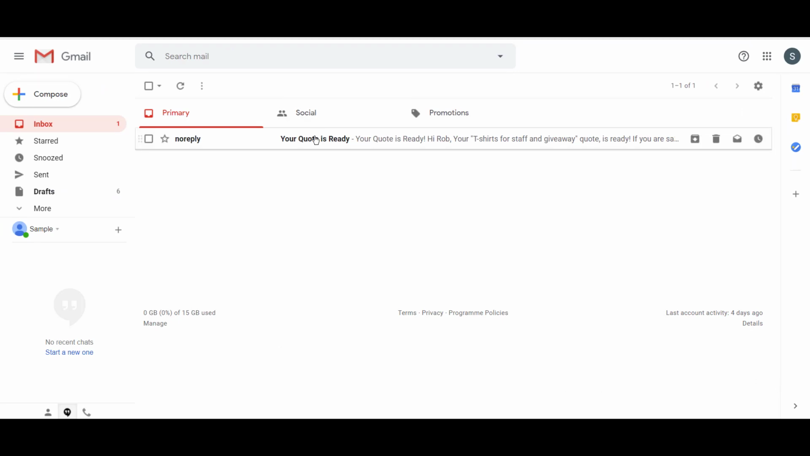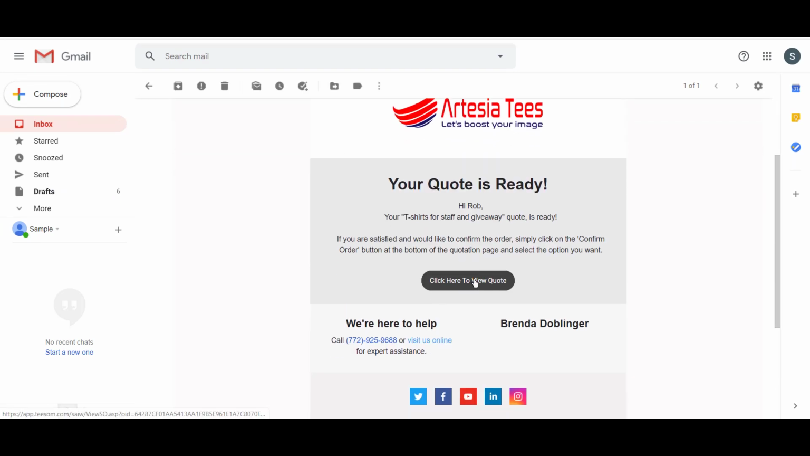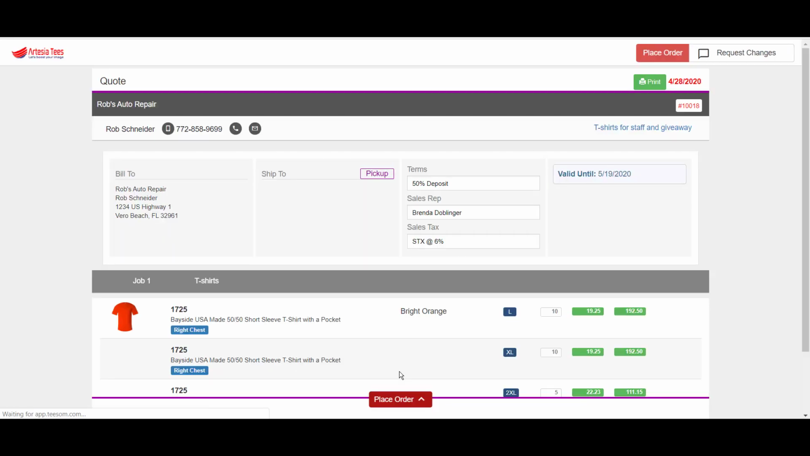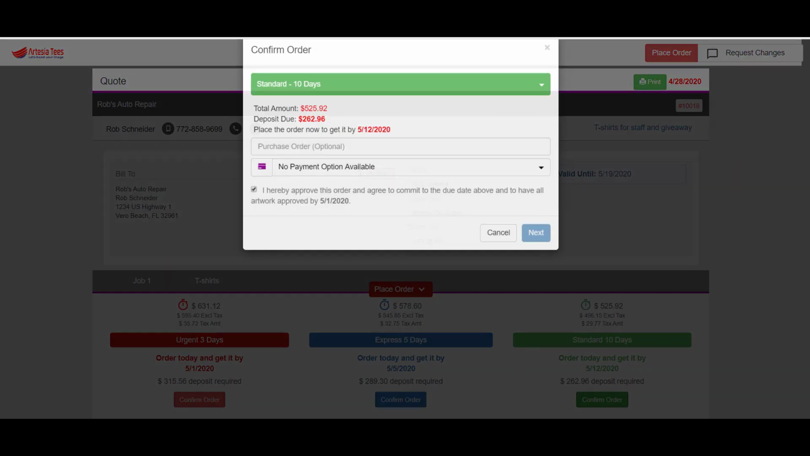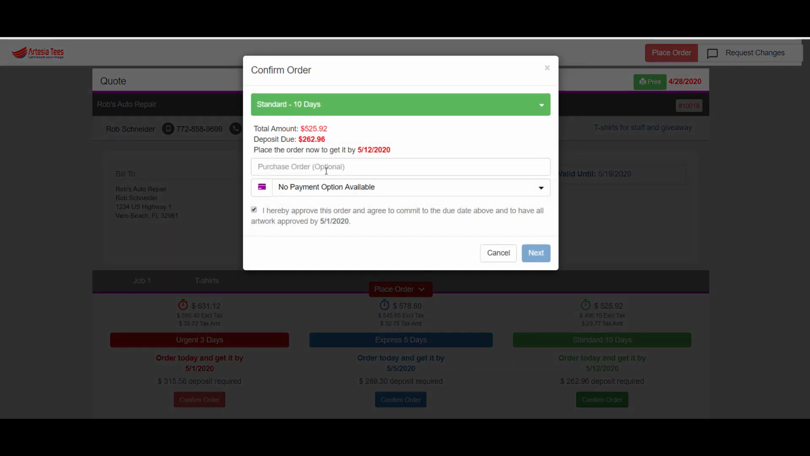Here I've sent a quote off to the customer again. I'm going to click to view the quote. And again, this is the customer's view. He's going to click on place order. You can see he's required to give a 50% deposit, and then he'll click on confirm order, and then look here, no payment option available. He's supposed to give a deposit of $262.96, but there's no way for him to make a payment.